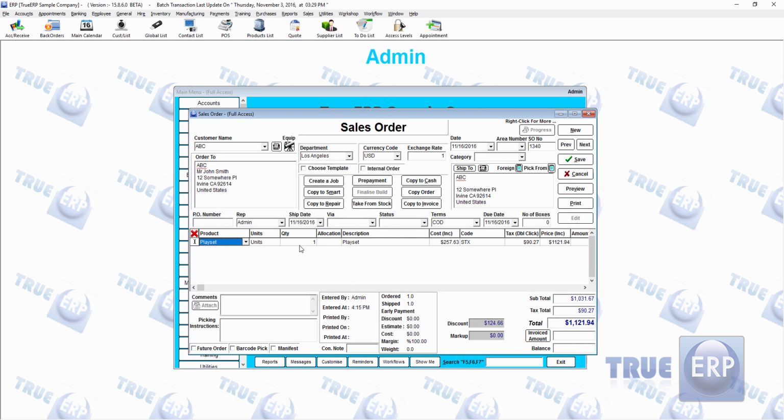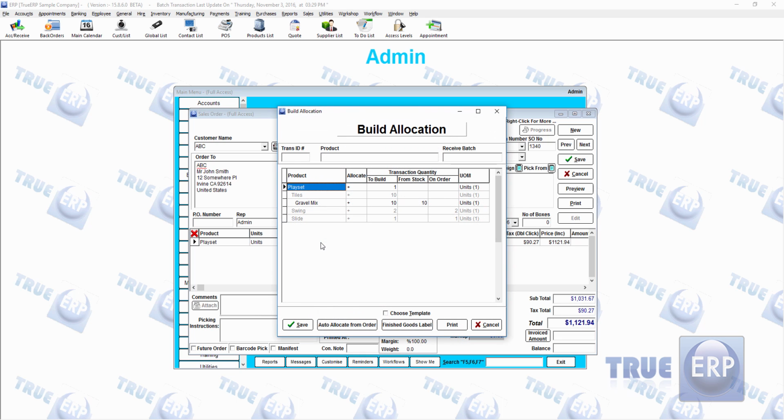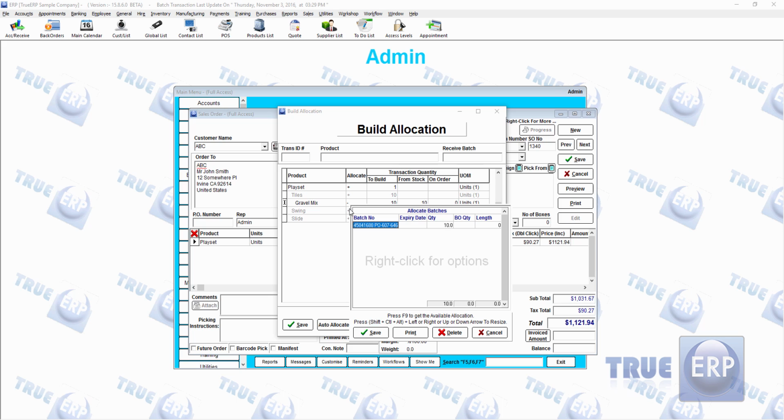From here, to allocate that particular batch, you would go ahead and click again on the allocation button. This will show you the build allocation screen. As you can see, I have the gravel mix, which is not grayed out. And you would click on the allocation button on here. It did turn green because I have auto allocate already turned on, but you can always click on that and change where you would like to pull the particular batch from.